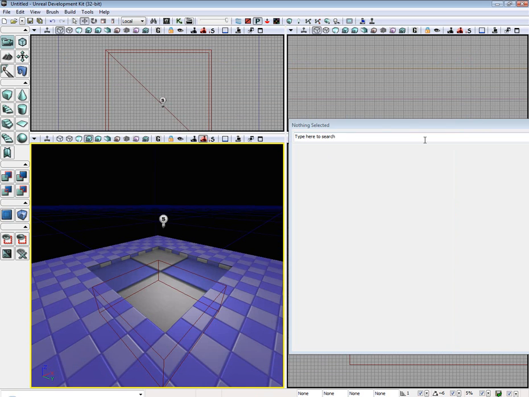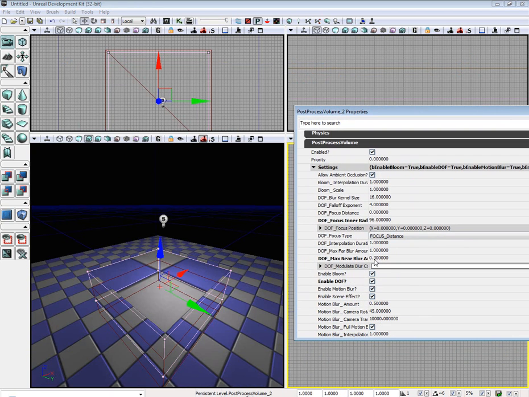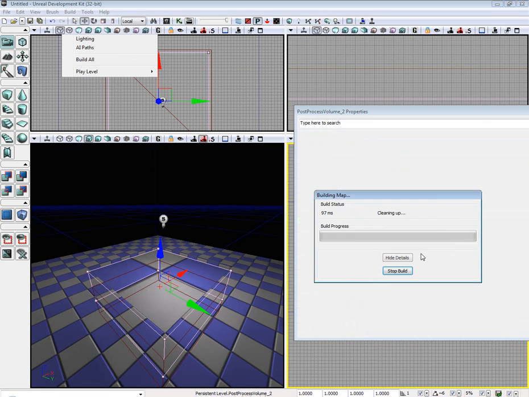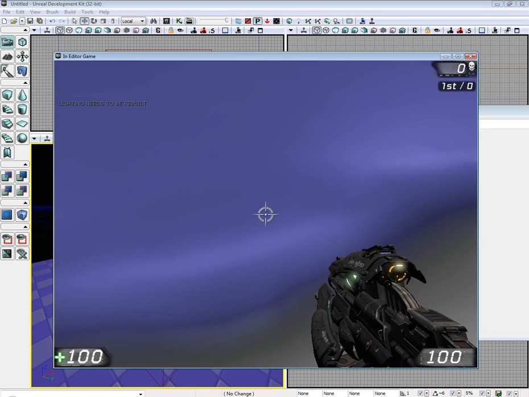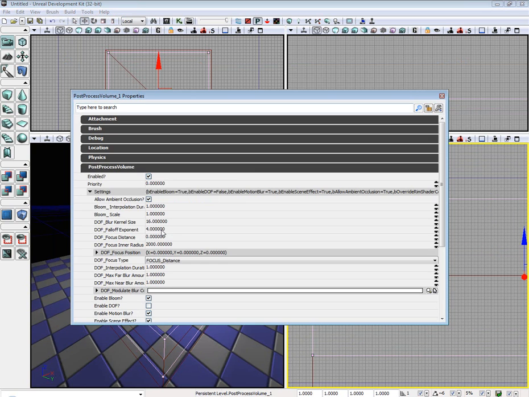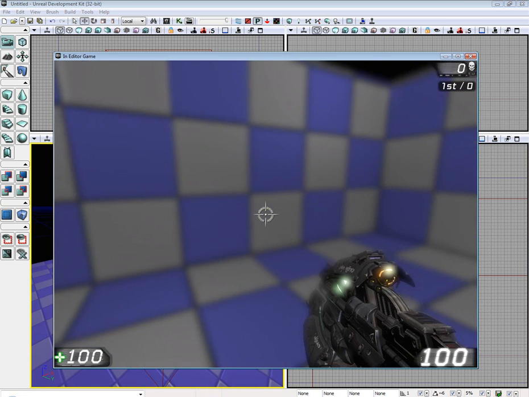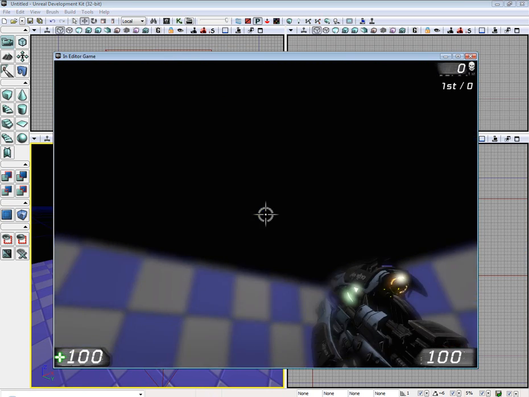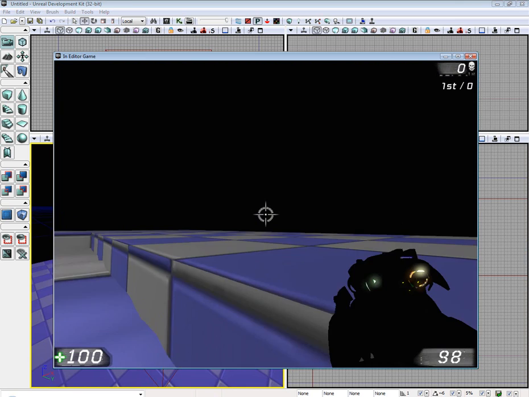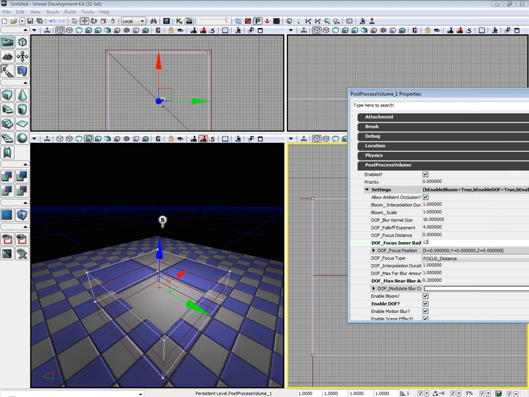Didn't work. Just a second. Okay, I figured out my problem. I had accidentally placed two post-processing volumes, so I'm going to fix it really quick back to where it was before. Now you can see when we dive underwater, it's quite blurry. And you can keep tweaking and adjusting settings till you find whatever works best for you.